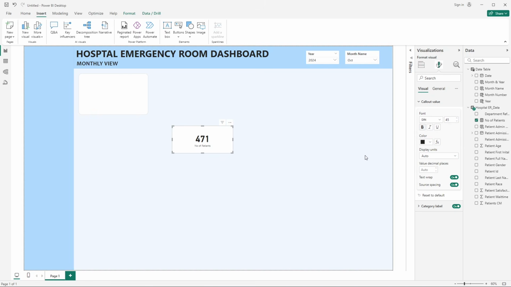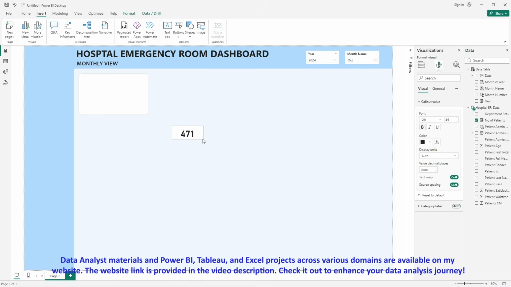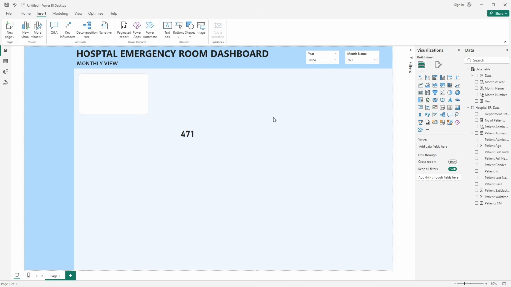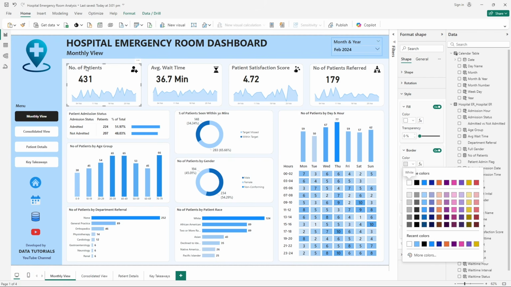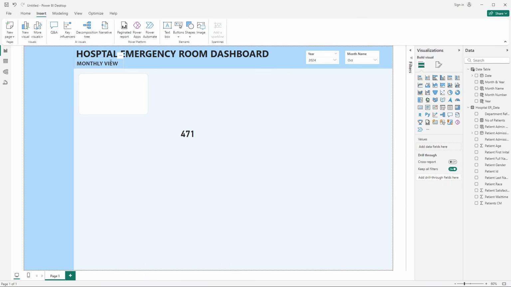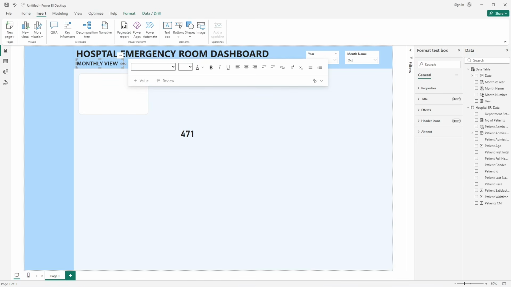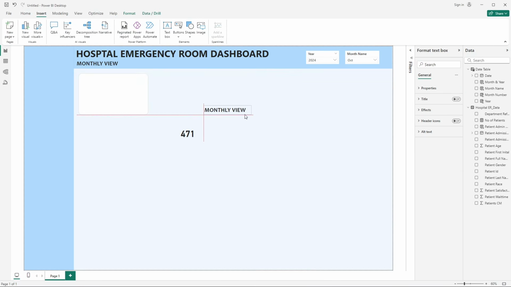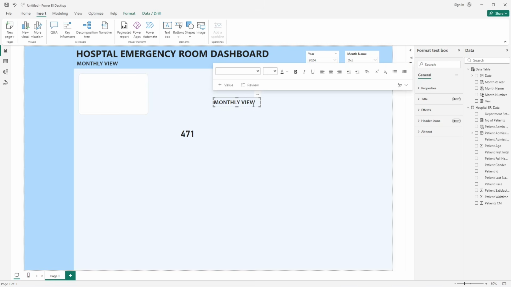I won't change anything else over here, but I will turn off the category label, since I don't want the category label to be displayed. I'll go to general and turn off the background first in effects. Next thing I have to do is give the title here. The title of this particular chart also I have to give. So I'll copy this title from here, Control C, Control V, the monthly view, and I will give the name of our title, which is number of patients.